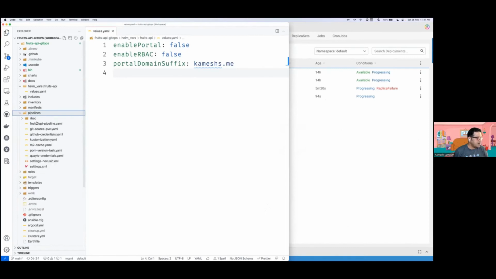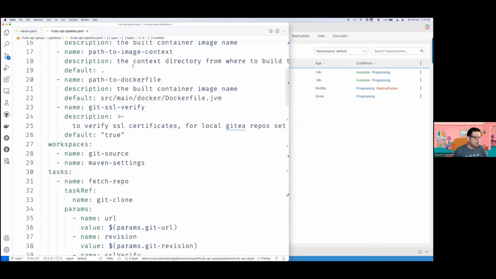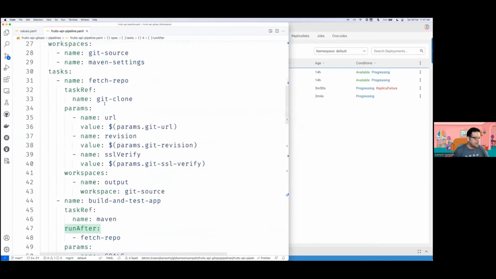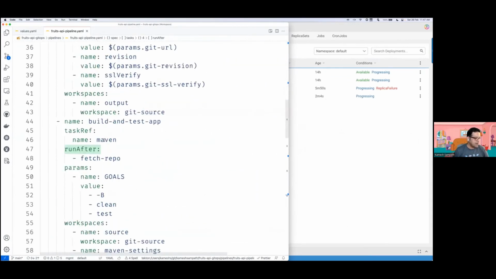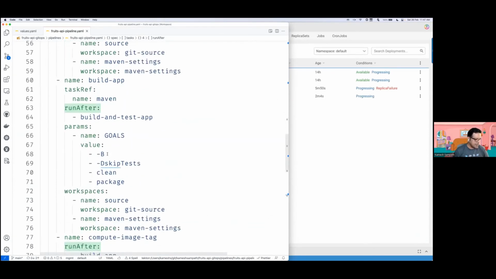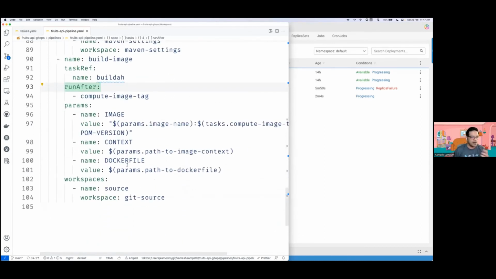Okay, I have one pipeline here, what I call the fruit API pipeline. So what this pipeline basically does is pull the image, do a git clone here, fetch the repository, and run a Maven build. And then it does a Maven test and pushes the image into the Quay repository, which I showed you here, right? That's exactly what this particular pipeline does for you.